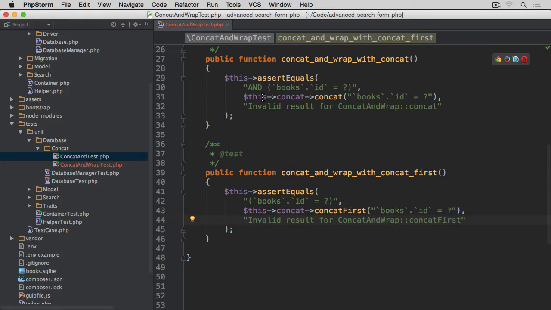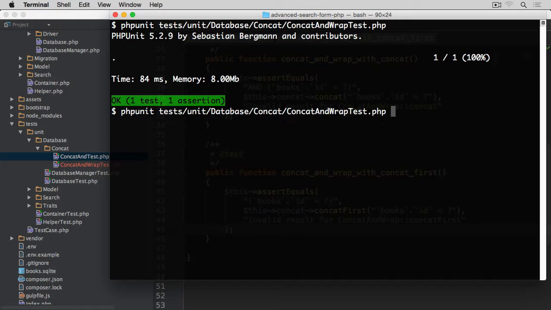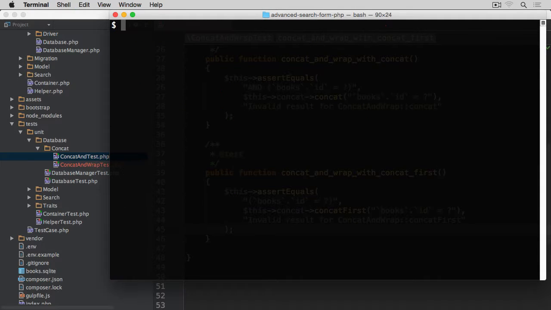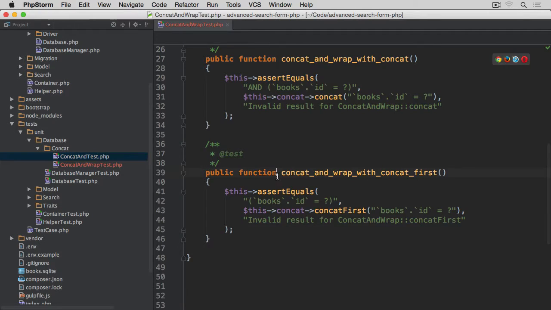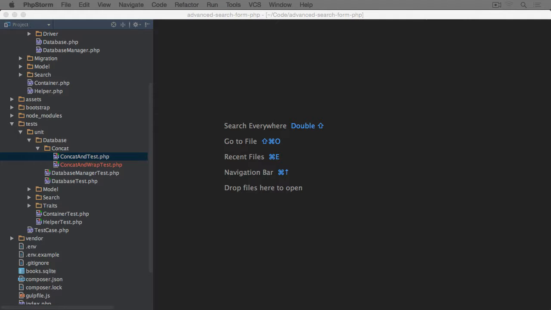For both methods, it should wrap our statement within the set of brackets, and then for just the concat, it should prepend "and" and a space. For the concat first, it just wraps it within a set of brackets. Okay, save it, and again, let's run the test, and both of them are passing, which is great. Let's close this one and move to the next one.